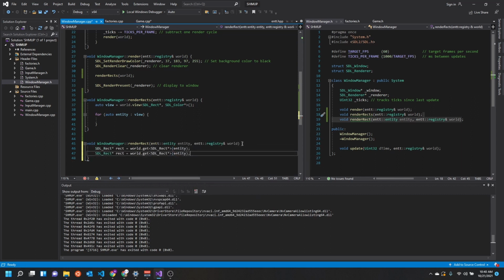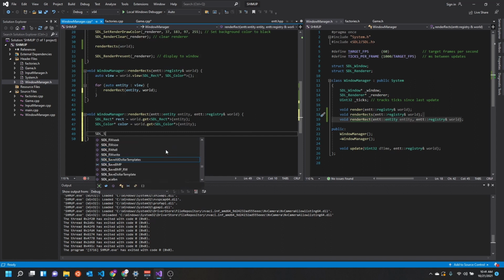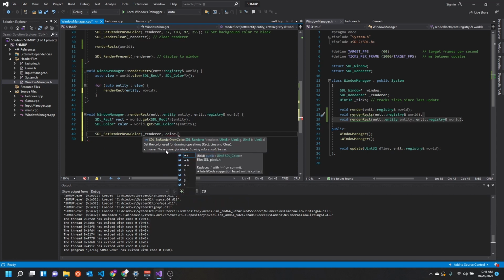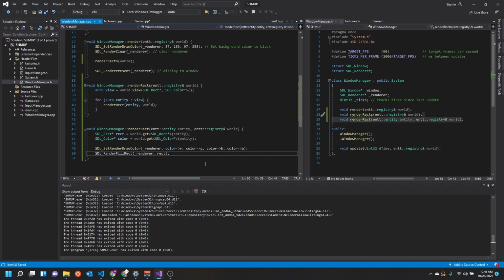At this point, we can just call world.get and grab the rectangle and color data out of our entity. Don't forget to actually call render rect and pass the correct data. Then the last thing we need to do is just change the SDL render color and then render the rectangle. All right, so at this point we have all of the functionality to clear the renderer, render every single rectangle in the world, and then draw those.